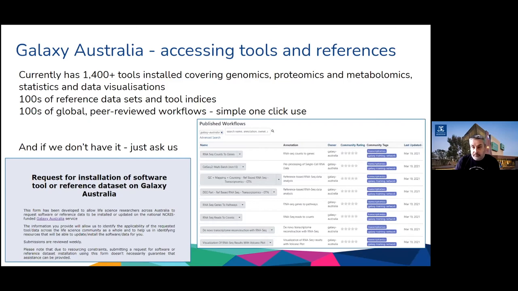And then if we don't have any of the tools or the reference data or workflows that you need for your analysis, all you need to do is ask us. There's a button on our homepage that says request tool or data set or reference data. And it'll ping us on an email and then we'll install it for you.